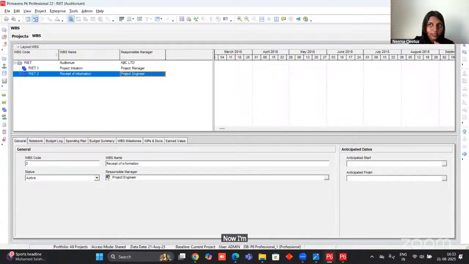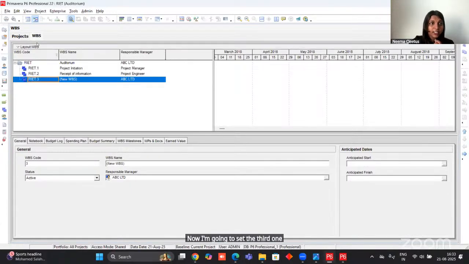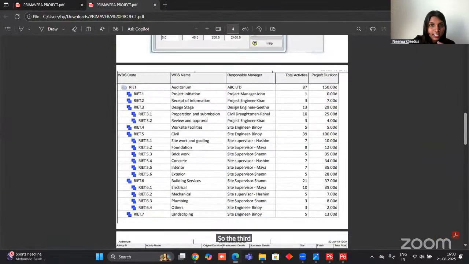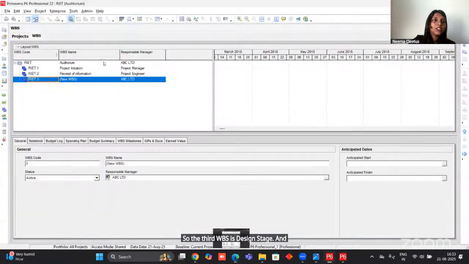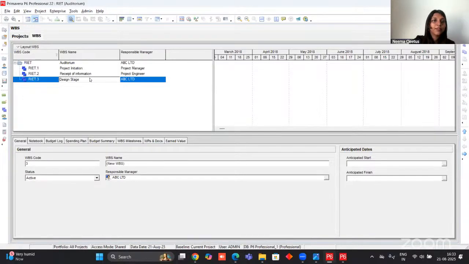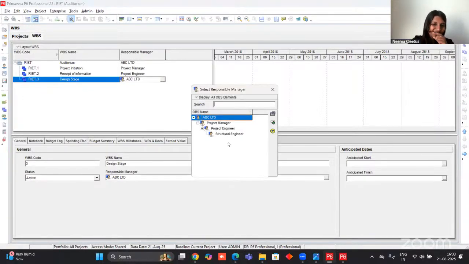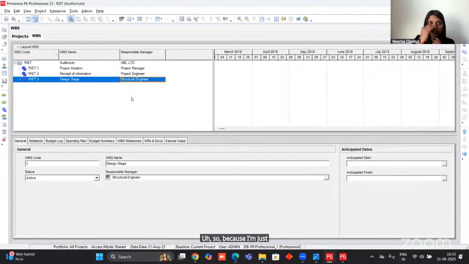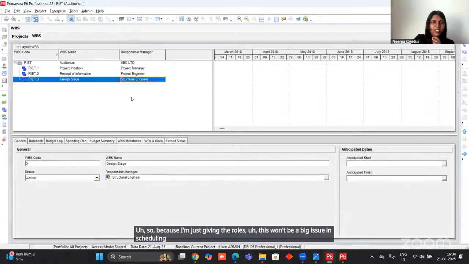Now I'm going to set the third one. In the same way, you can set the third WBS. So the third WBS is design stage, and the design engineer is responsible for this particular stage. I didn't add the design engineer's name in the OBS list. So I'm just adding the structural engineer. Because I'm just giving the roles, this won't be a big issue in scheduling. But when it comes to cost management, etc., you have to give the responsible manager carefully. So for scheduling, I'm just adding the structural engineer.